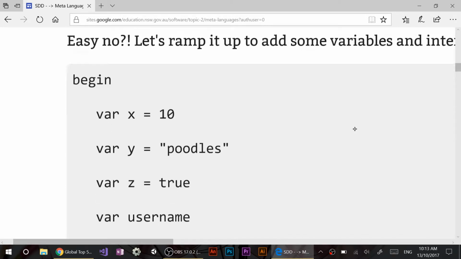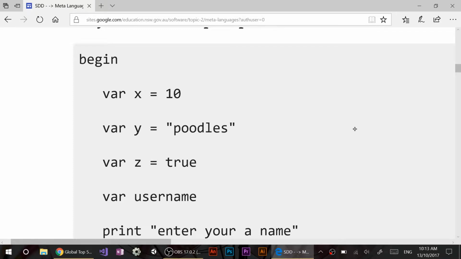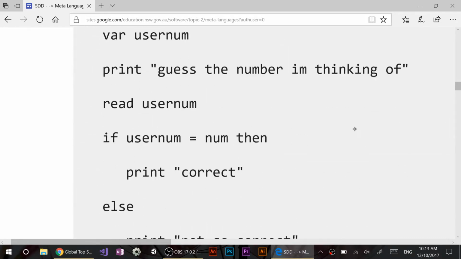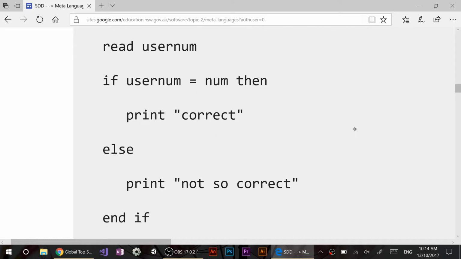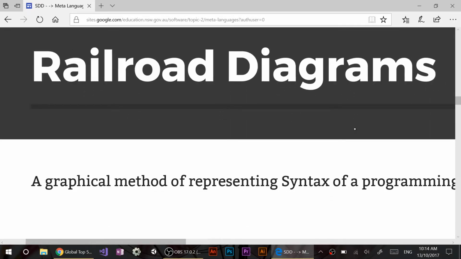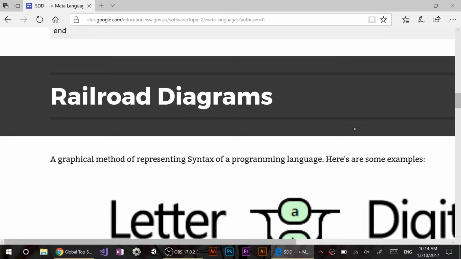Simple as that. To make a variable, I had var, the name, which could be just letters, equals a value. I then had if statements, which were if something equals something, then, else and if. I tried to keep it as simple as possible. In fact, it's sort of a little bit tailored after Visual Basic. I know none of you probably have that much exposure to Visual Basic, but I thought I'd just mention that. All right, so we jumped into railroad diagrams.